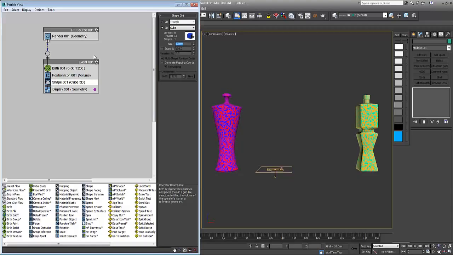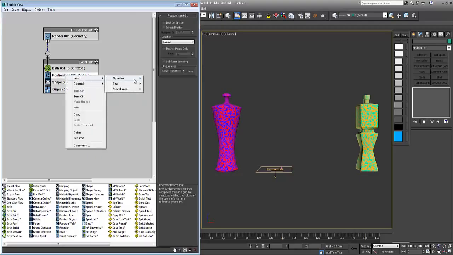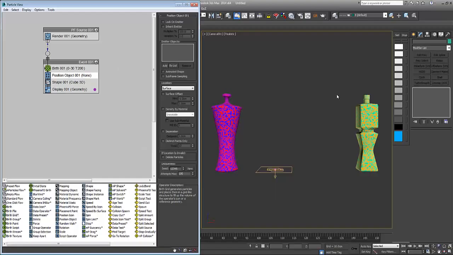0 to 1. Okay, I'm going to insert. I'm going to click the position icon, insert operator, position object. Now select my first object. The first object is the object that you're going to morph from. So if you want to morph from this to this, you need to select this one first, because you need to store the information about the particle positions of this object here. So I'm morphing from the T part here to this one.